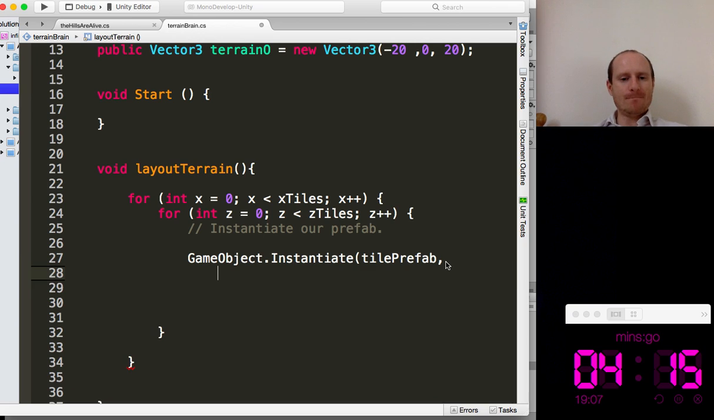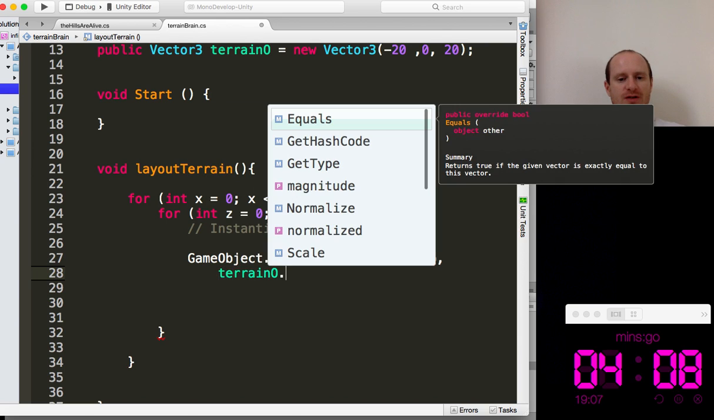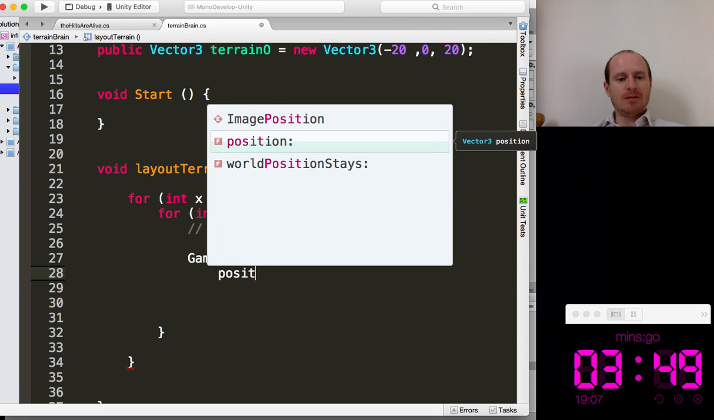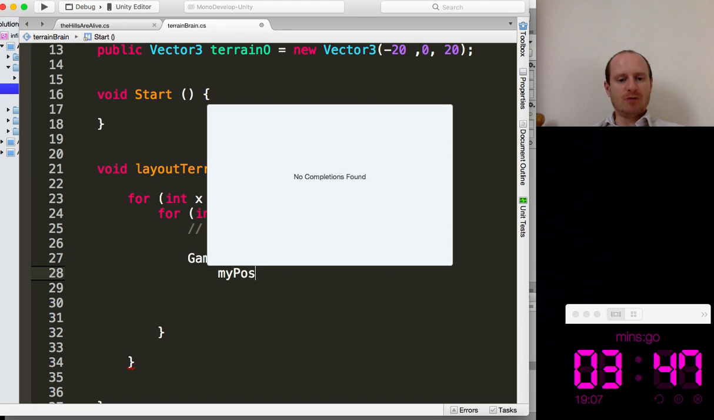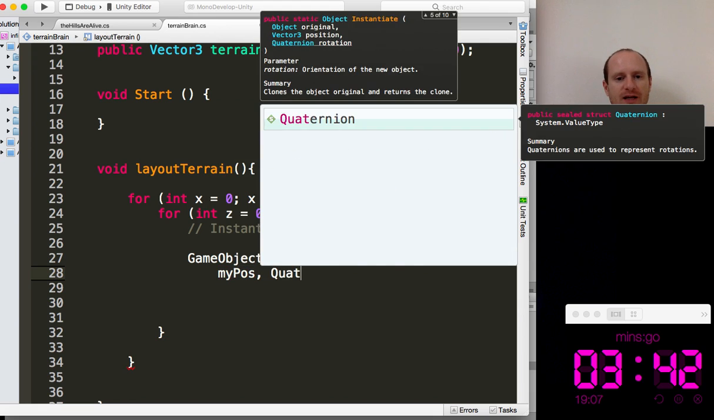So let's say we want terrain O dot terrain O. We need to put an entire position in here, so we kind of have to work out this position beforehand. So we call it my position or my pos, and rotation, we don't want to add any rotation to it.